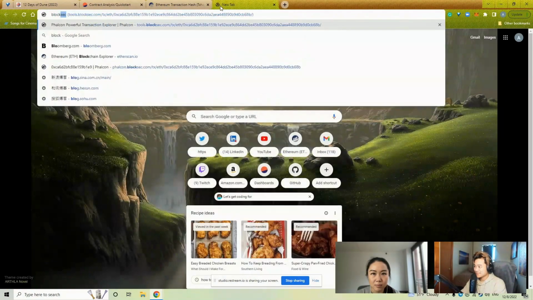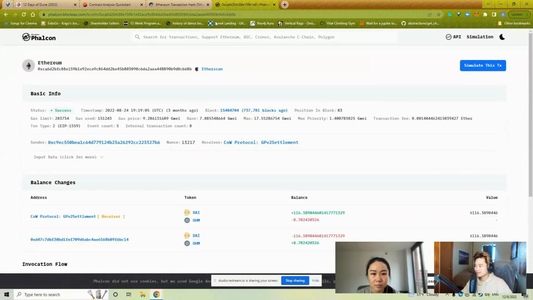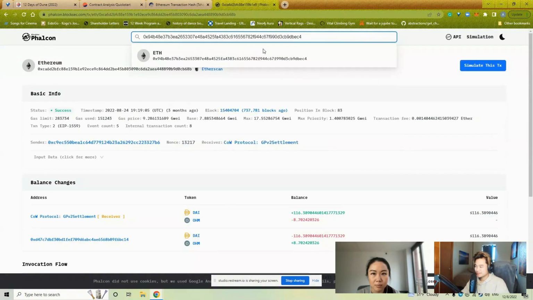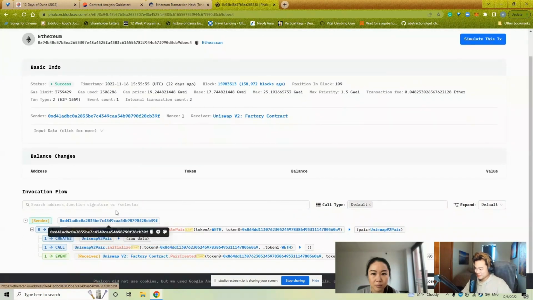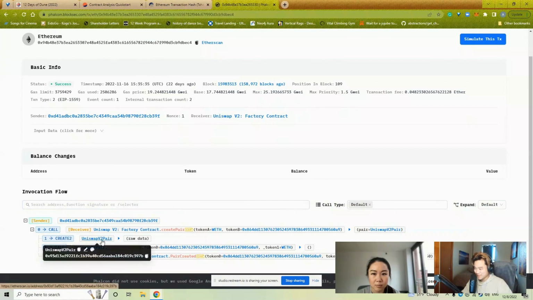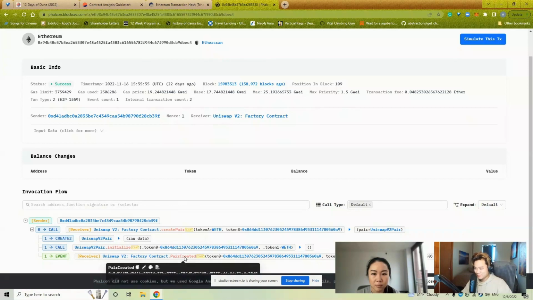So the best way to understand this is to go to BlockSec, where you can put in the transaction hash and actually see that this sender called create pair and that actually created a new contract. So this pair has a new contract address. And then there was an event emitted called PairCreated. So we have a high level overview of the flow: a function called, a contract deployed, and then an event emitted.